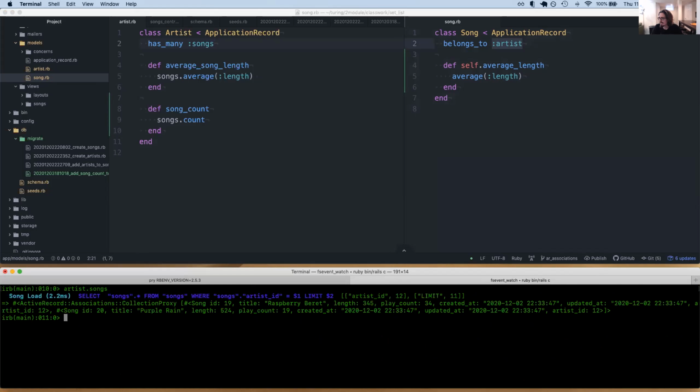I want you to take 30 seconds to think to yourself, what type of object is returned to us? Can I get a hand raise? What do you think? What does this return to us? James. Yeah, it returns an array of songs. Yes, it returns an array of songs.